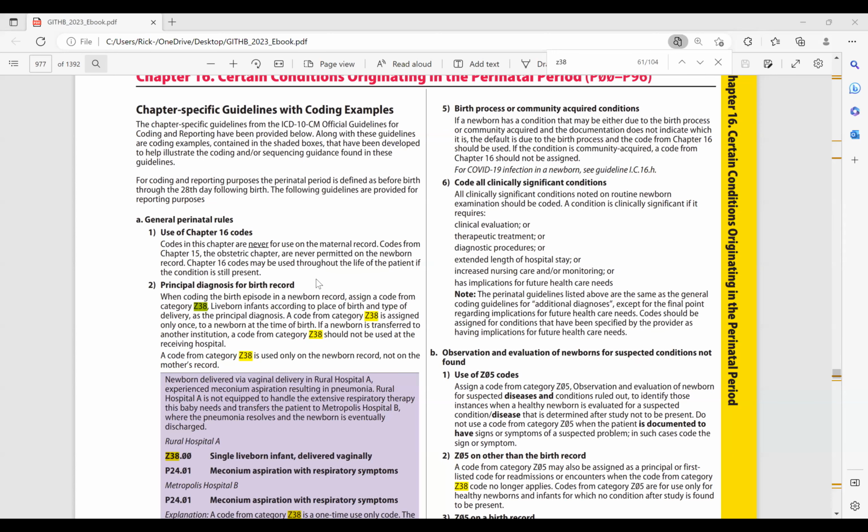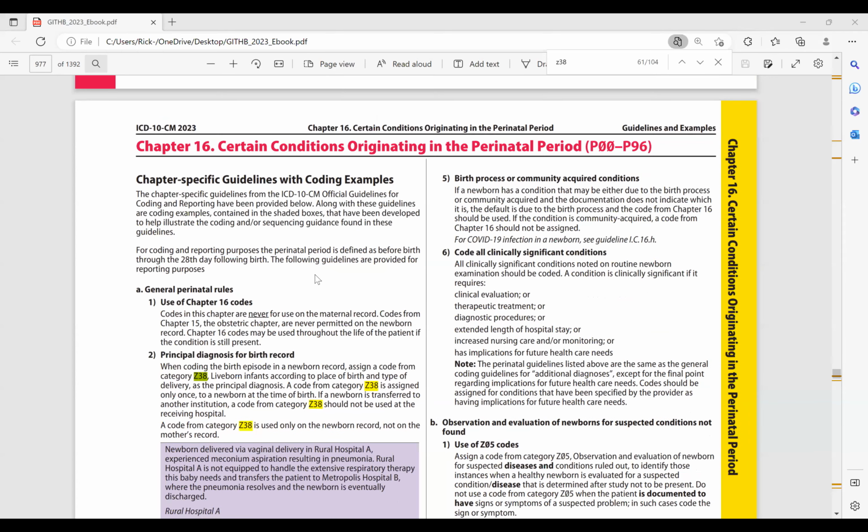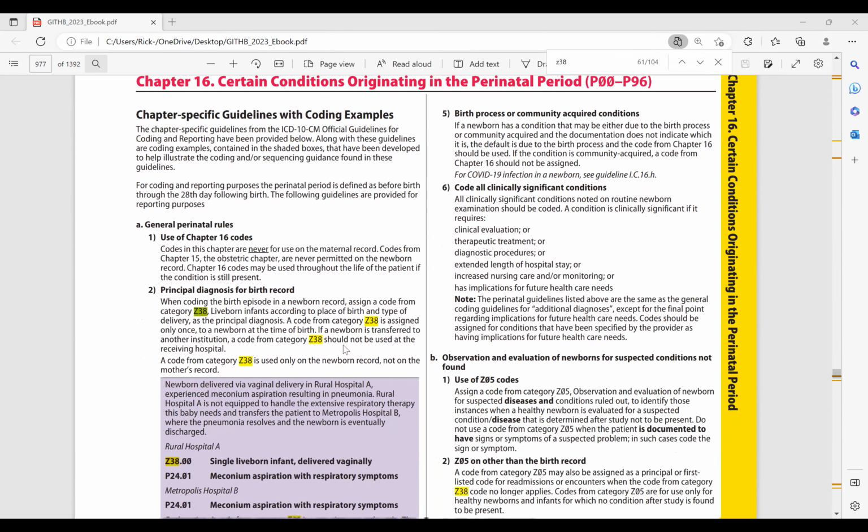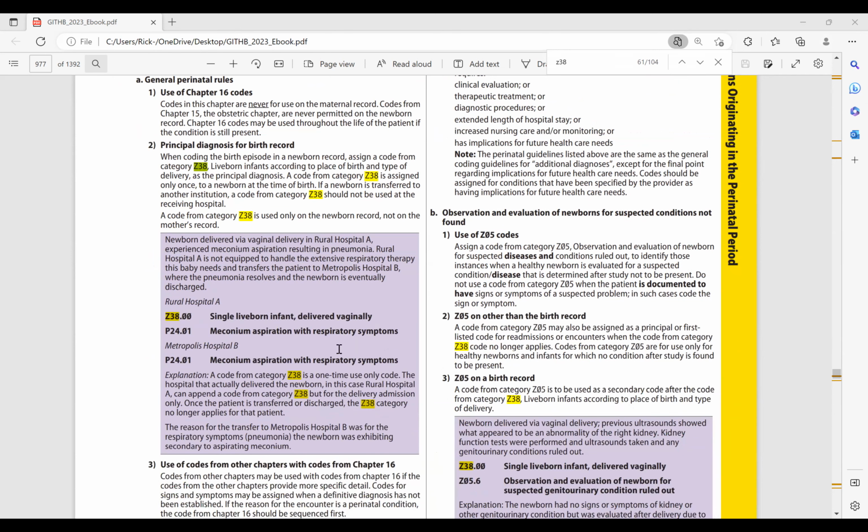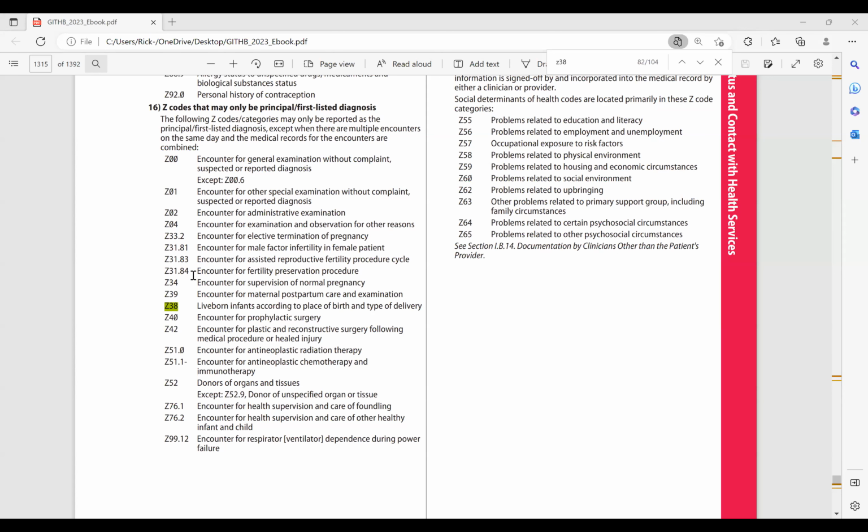And again, right out of chapter 16 in the ICD-10-CM codebook, a code from Z38 is assigned only once to a newborn at the time of birth. If the newborn is transferred to another institution, a code from Z38 should not be used. It's only used on the newborn record, not on the maternal record. It's a one-time use code. And again, we'll talk more about this, but for live-born infants, you can use this as a principal diagnosis for babies born in the hospital.